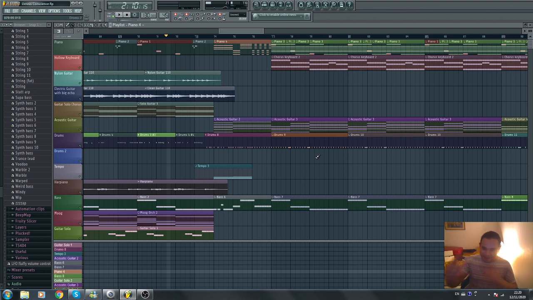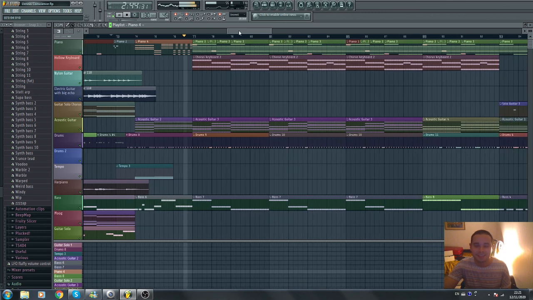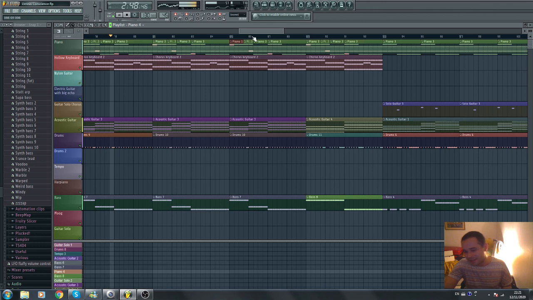So the piano and the drums and the bass, but mainly the piano and the guitar and the chord progression creates that little kind of Latin, South American kind of feel. It's a nice transition. Then it goes back to normal, fast.